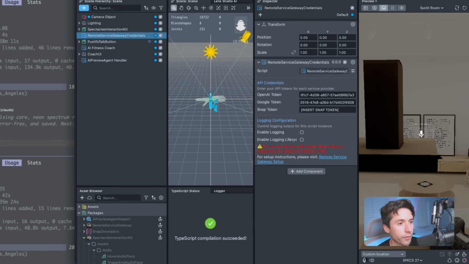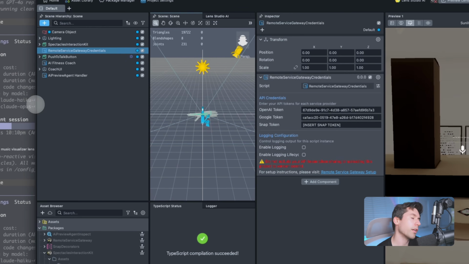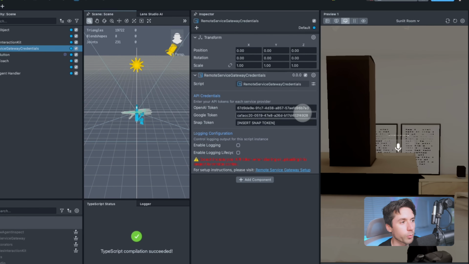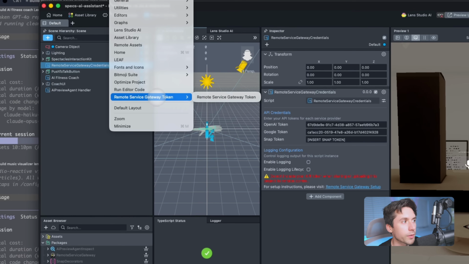All right, the last lens, probably the most challenging one, because there is a part of the lens that requires you to include your Remote Service Gateway credentials. So here you notice, and then I will revoke my token, no worries. These tokens are usually obtained through a plugin called Remote Service Gateway Token.